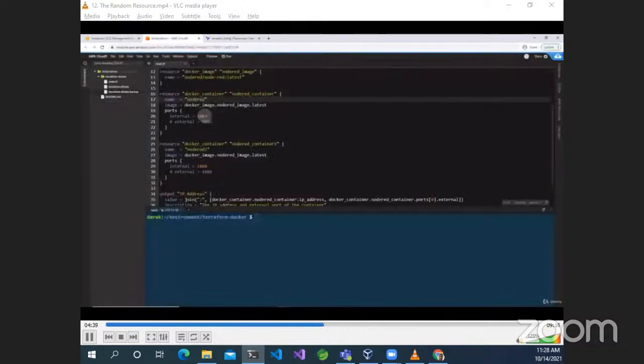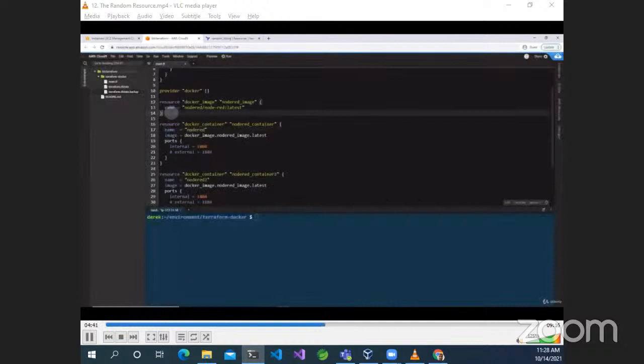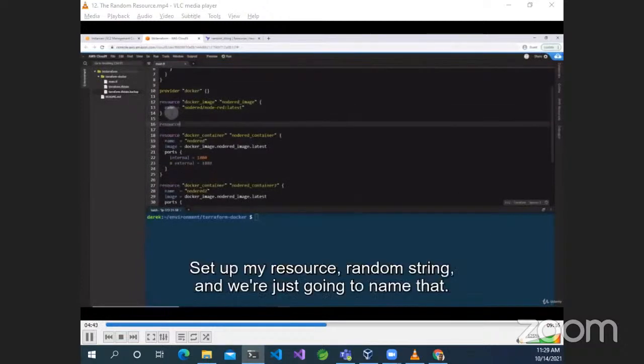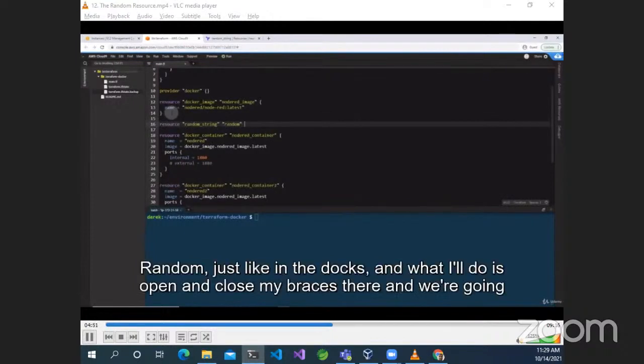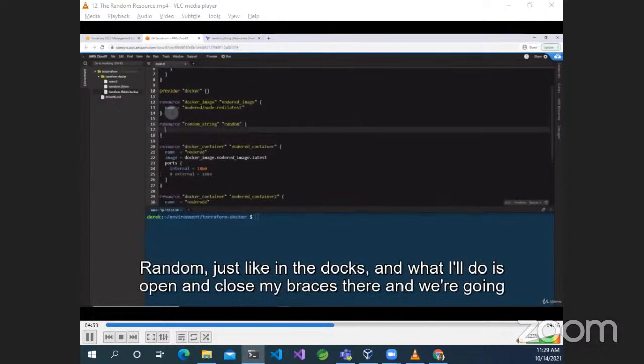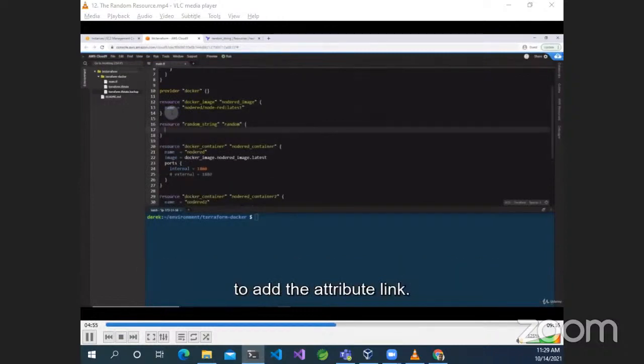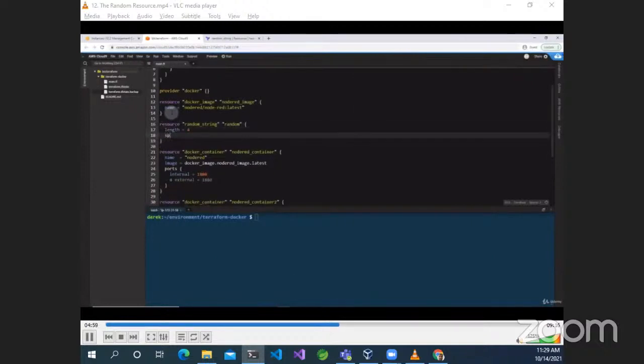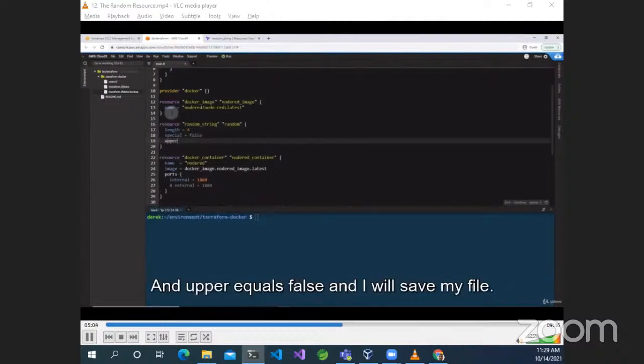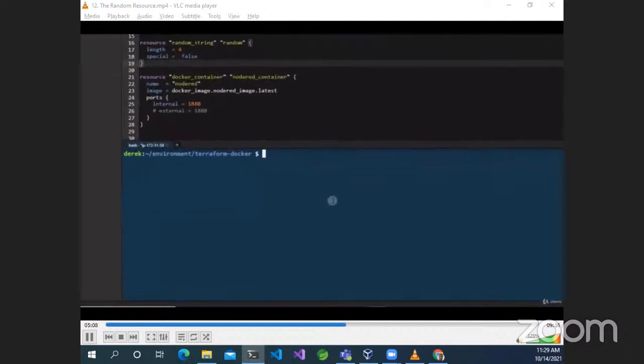So I'm going to head back over here, set up my resource, random string, and we're just going to name that random, just like in the docs. Then what I'll do is open and close my braces there, and we're going to add the attribute length equals 4, special equals false, and upper equals false. And I will save my file.